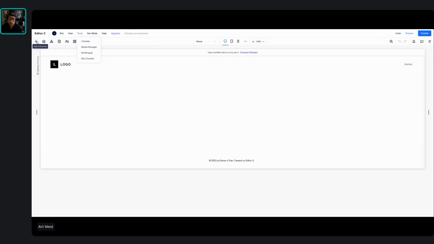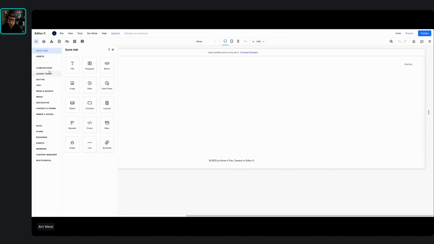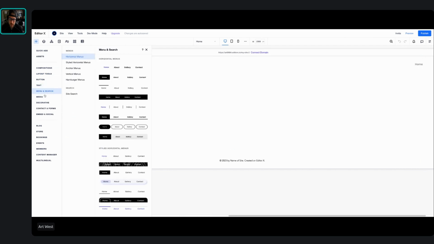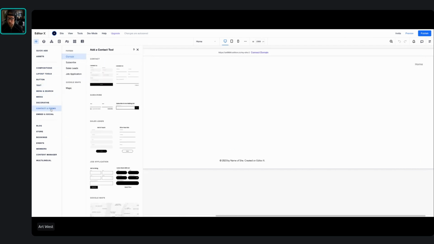In this menu here, this is where you can add all the basic elements to your site, everything from text to images to repeaters, which are getting into working with data. You have all these different composition tools and layout tools, buttons, text, media, contacts, and forms. So there's really a ton of pre-built options in here, which is really nice because you don't have to start from zero. You could start from one with all these pre-built elements. Everything is visual, drag and drop.